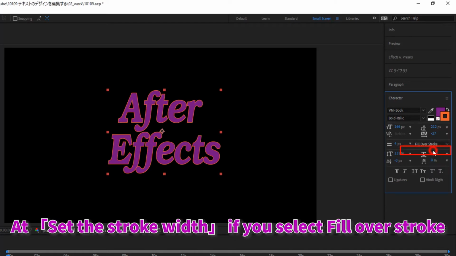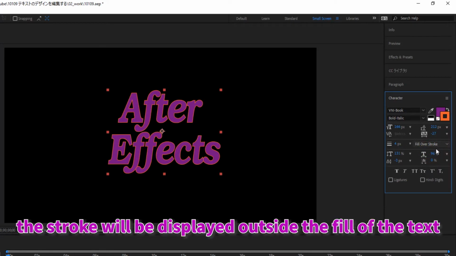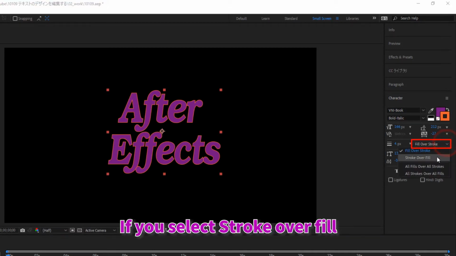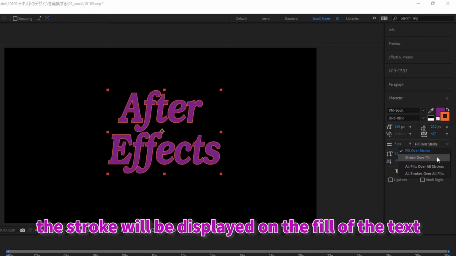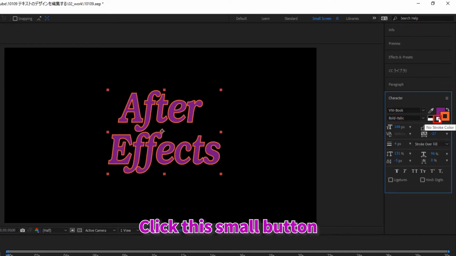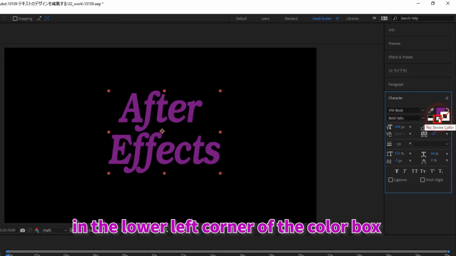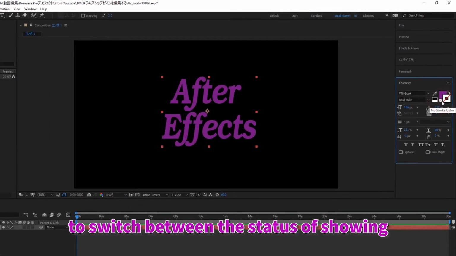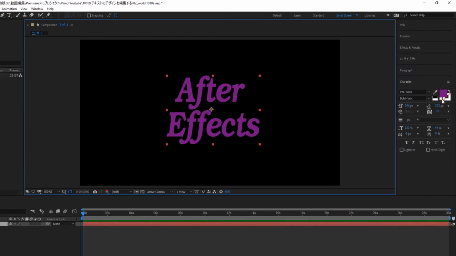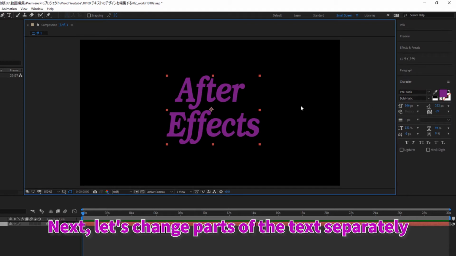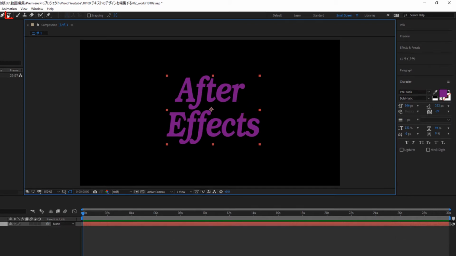At Set the Stroke Width, if you select Fill over Stroke, the stroke will be displayed outside the fill of the text. If you select Stroke over Fill, the stroke will be displayed on the fill of the text. Click this small button in the lower left corner of the color box to switch between the status of showing or hiding the stroke. Next, let's change parts of the text separately.